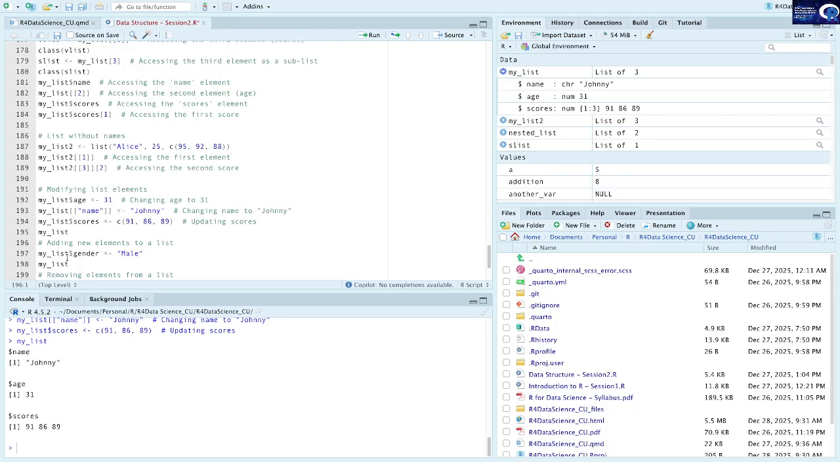We can also find the length of the data frame. So I'm creating a data frame here and just running that. And if I put cat length of data frame 1, it will show the total output as 3 elements.